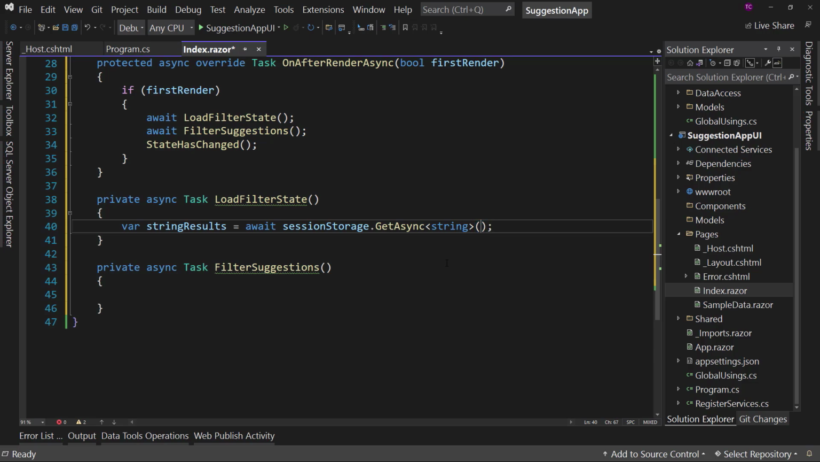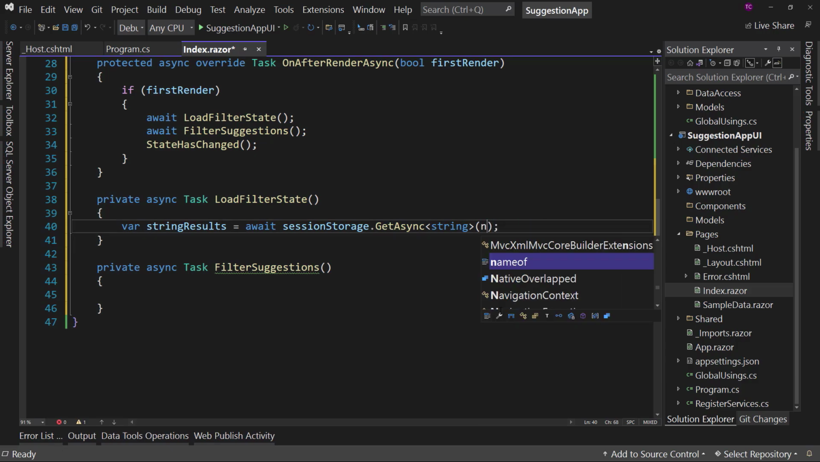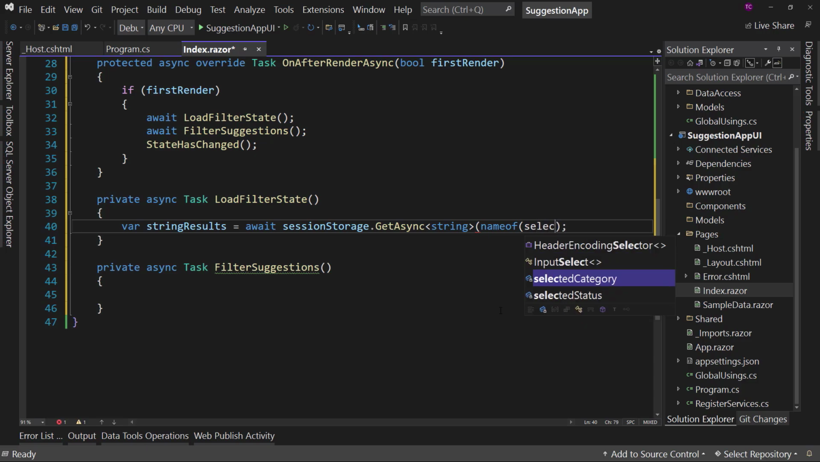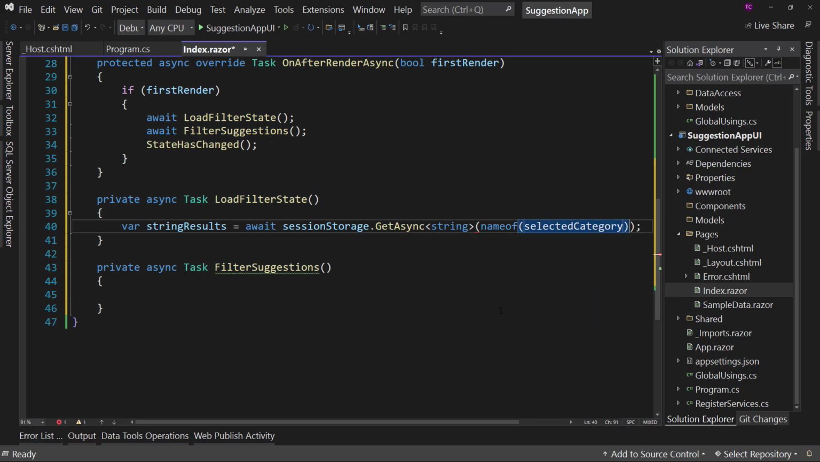Now I could give this some type of name, like this will be the category information. So I could say category like this, and this would be the key that we then use to look up the value. But then I have all these strings in there. Why am I storing these string names? Instead, I'm going to say nameof selected category. That's the variable it's going to go into. So I'm going to use this name, so the key will be the string selected category. But because we're using nameof on the variable, if we change the variable name, it's going to change the key of our session storage.